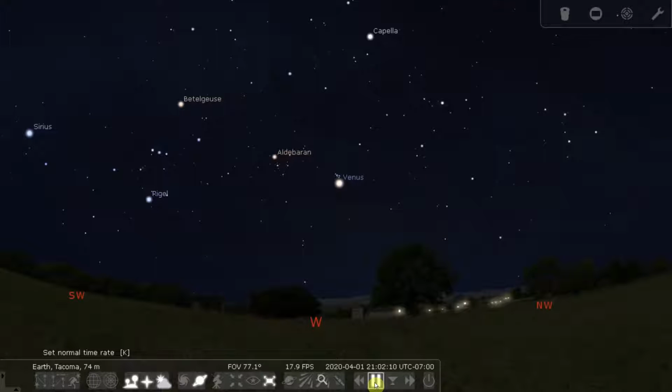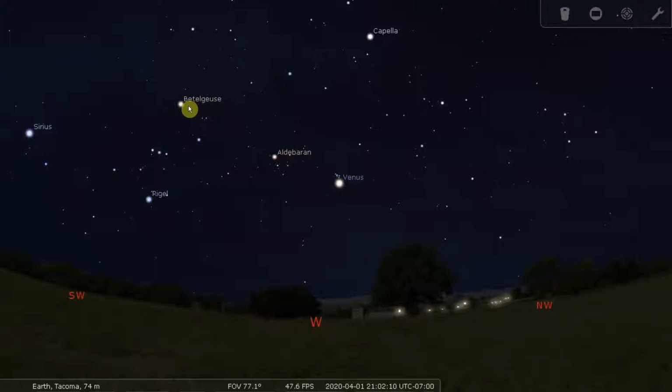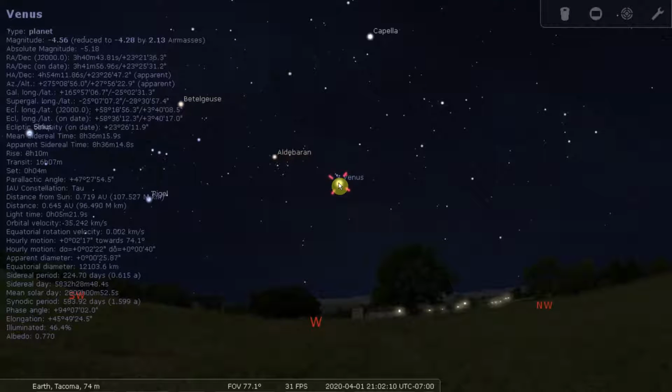So you can see we have major stars like Betelgeuse and Aldebaran and Capella named and highlighted, as well as our planets. One of the things I could do is if I click on Venus, on the left-hand side, it's going to show me all sorts of information about Venus. It's going to tell me what it is, a planet. It's going to tell me how bright it is. It's going to tell me exactly what its address in the sky is, and we can talk about that in a later session.